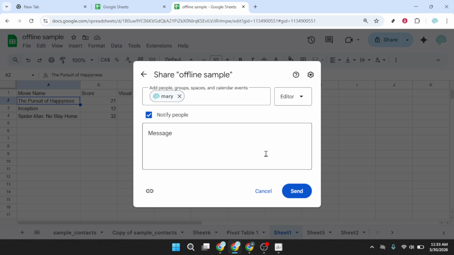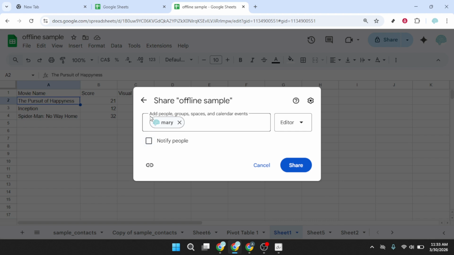Optionally, add a short message. A quick note like what to review, deadlines, or where to start can save back and forth later. If you prefer not to send an email, you can toggle off notifications, but leaving it on is helpful so they see the invite. Finally, click Send.